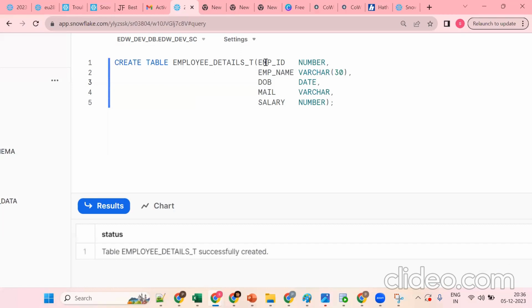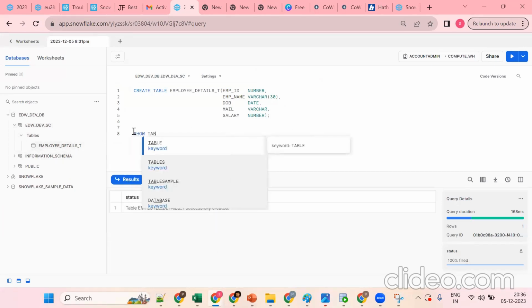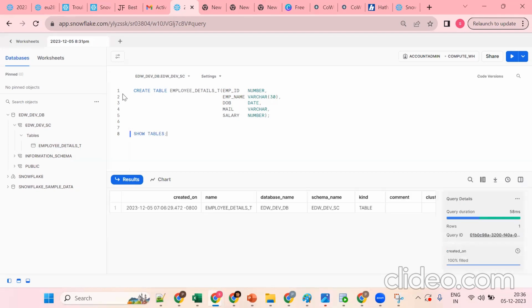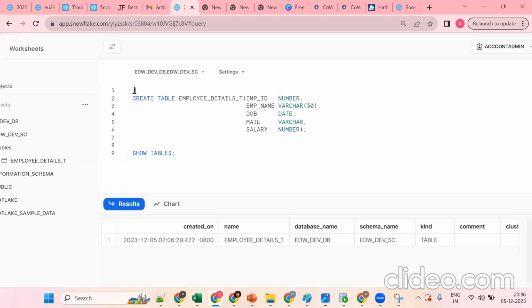Now how do we see the list of tables? Just now we discussed, by using which command? Show tables. Now if you refresh, in the database and schema we're getting one object. Before that, tell me, create is what type of command? It's DDL, data definition language.